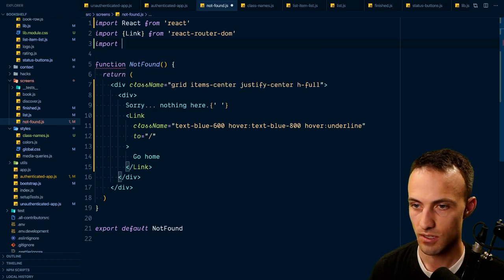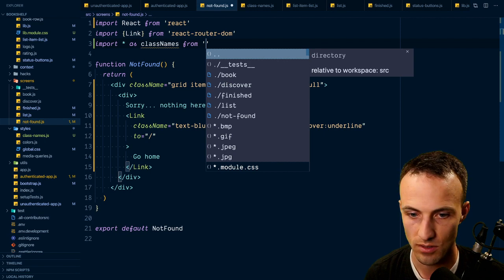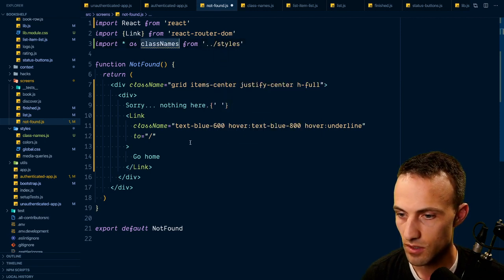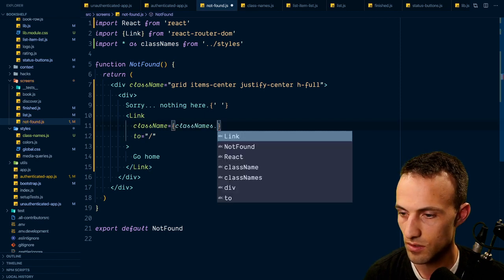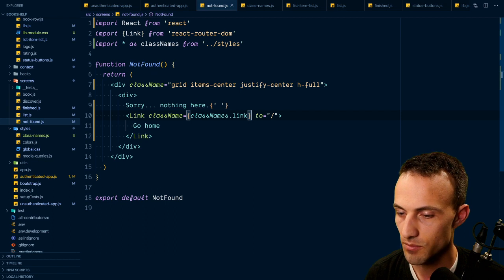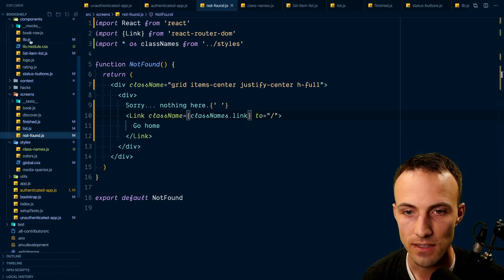Import class names from styles link. This probably won't stay around. In fact, this is not going to stay around. I'm going to take care of it right now. Let's do this.